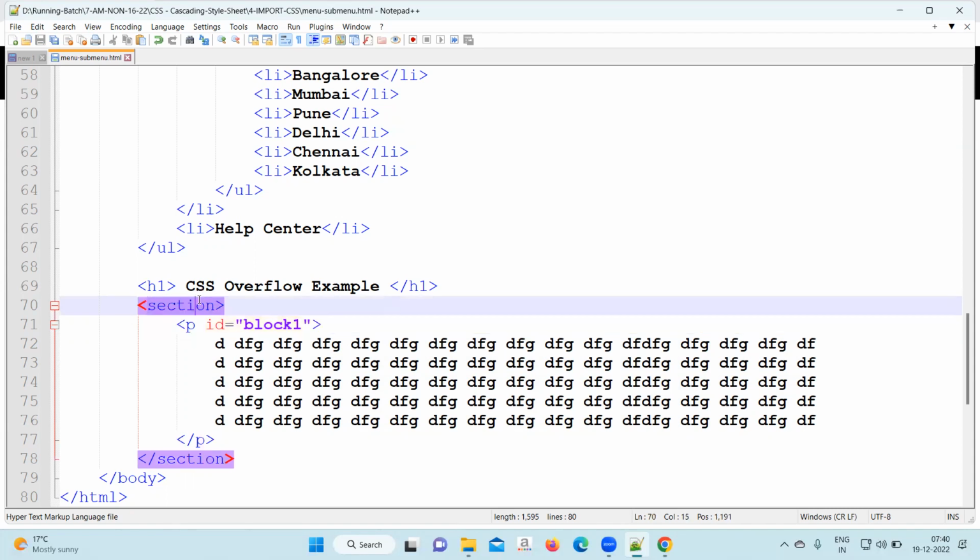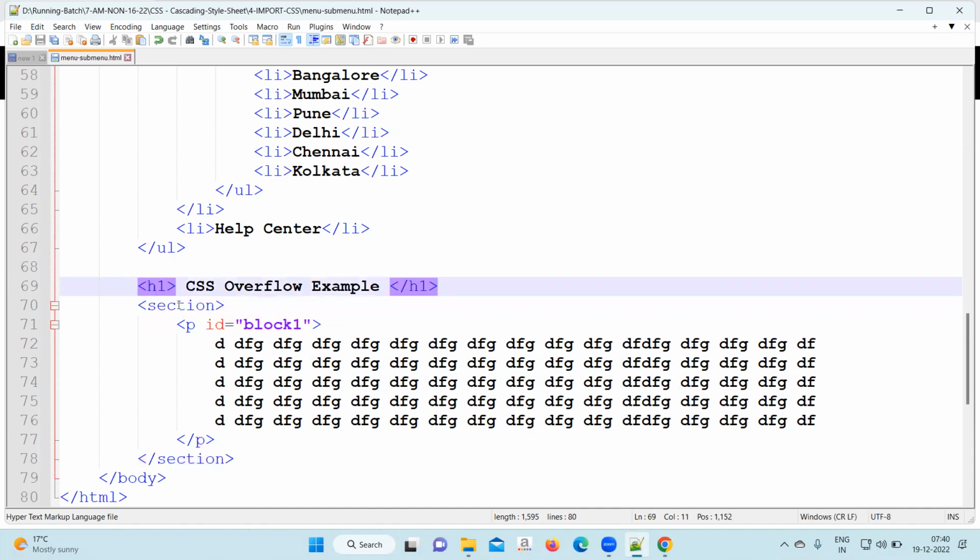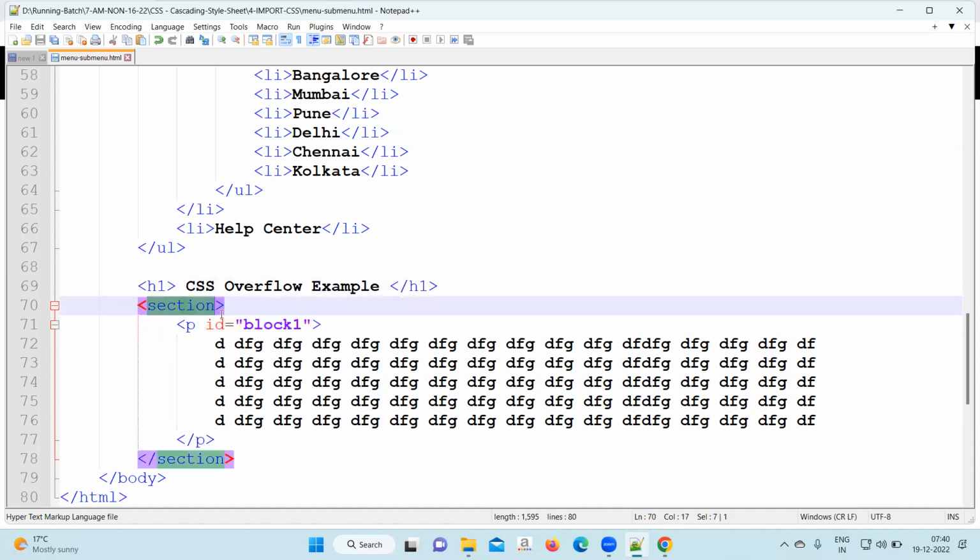Okay, written. Now come to the CSS part. Some CSS for H1, some CSS for section, some CSS for block 1. You need to have more text, then it will be clear. What does overflow mean? It's flowing more.